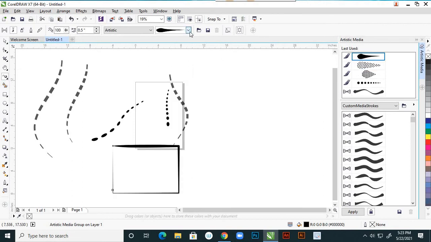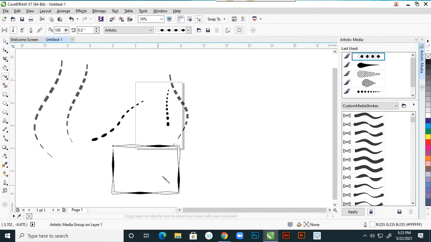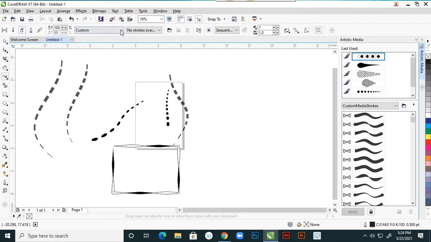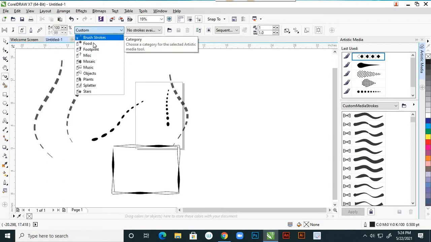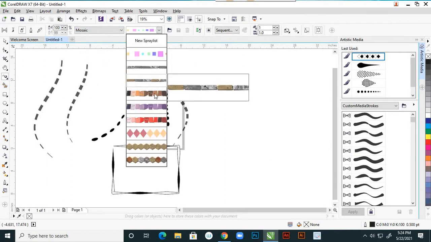I already told you all these things in the previous classes, right? In the same way here also the sprayer is there. In the sprayer also we have different brushes. Suppose food and mosaic and music symbols. So these are the things.